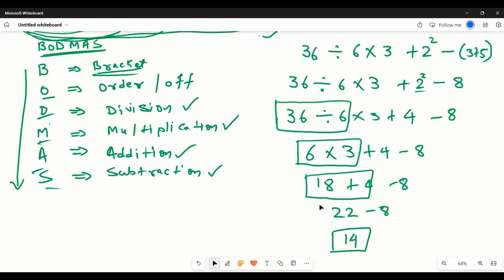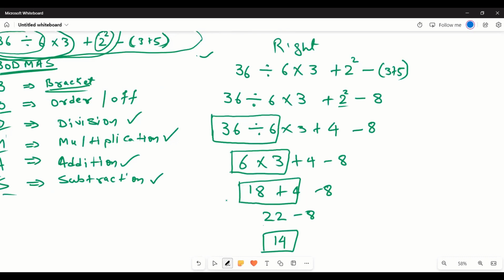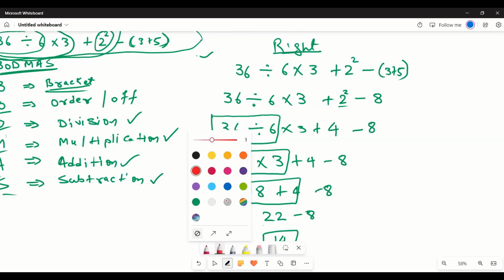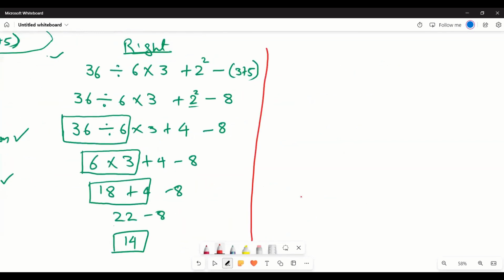So let's say this is the correct approach using BODMAS. Now let's take a wrong approach and try to calculate the output. Let's take red color. Here I'll use a completely different approach, and this is the wrong approach. Let me just rewrite this: 36 divided by 6 multiplied by 3 plus the square of 2 minus 3 plus 5.